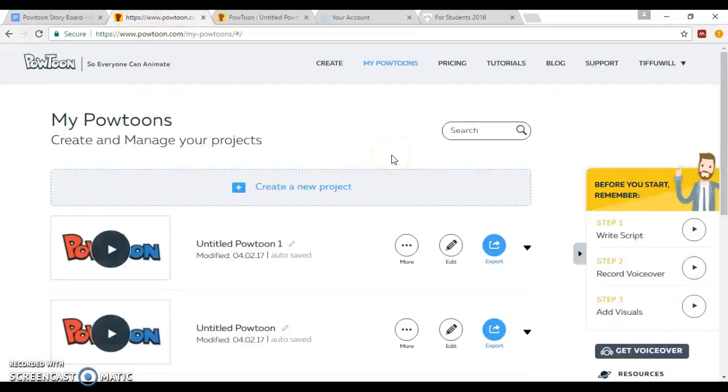So of course, like any tool here on the internet these days, you're going to have a login. Powtoon has a free option and some pricing options, of course, that give you more things that you can do with the tool, but the free tool is great. You want to just start with creating a new project.